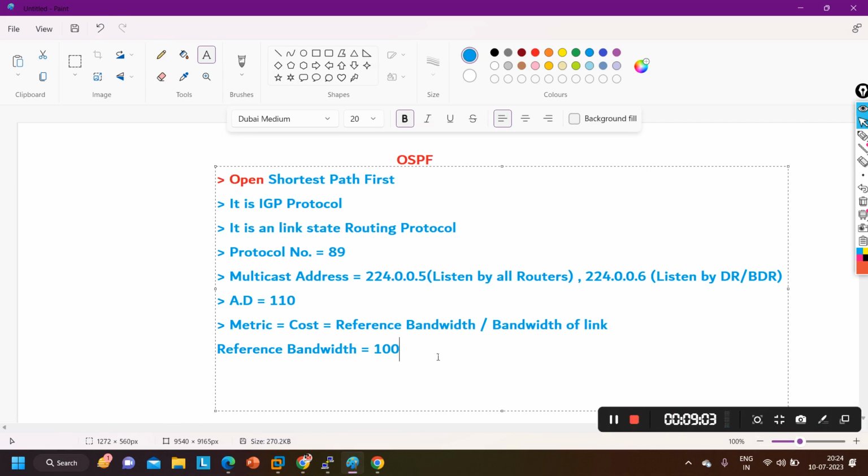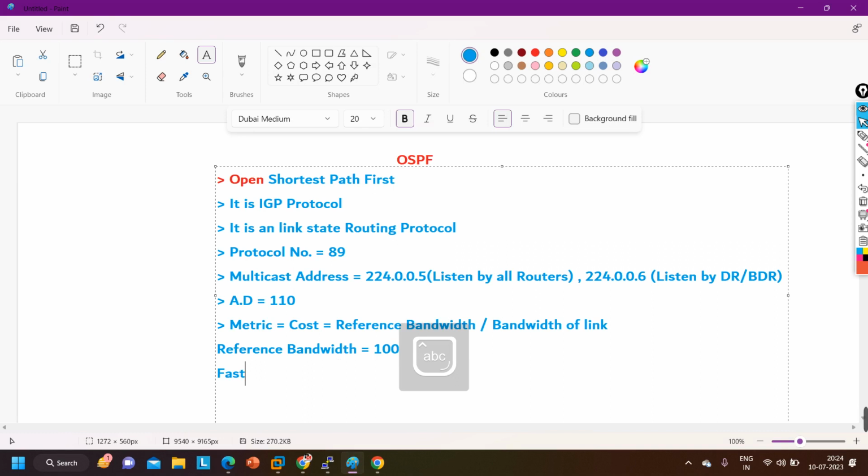By default reference bandwidth is 100. So on a Fast Ethernet link, what will be the cost? On Fast Ethernet the cost will always be 1. On an Ethernet link, what will be the cost? 100 divided by 10 is equal to 10.